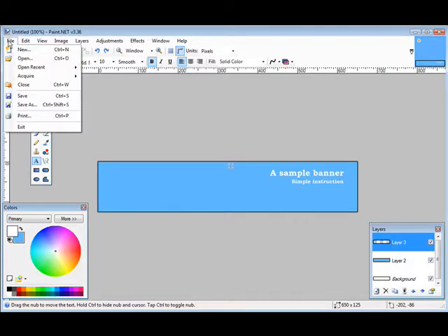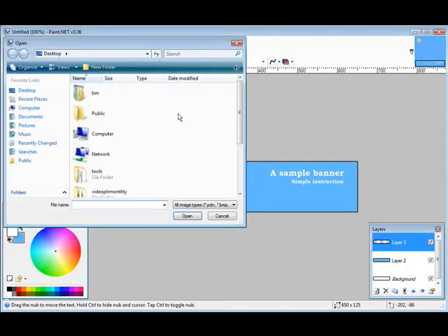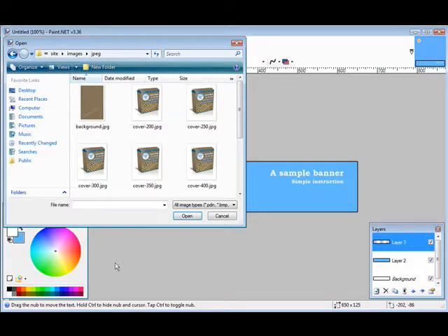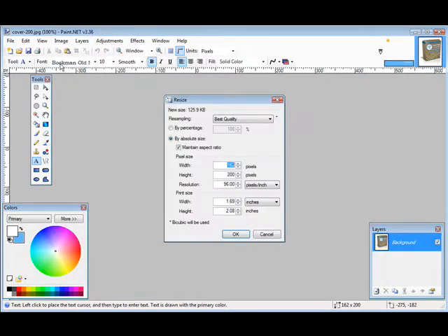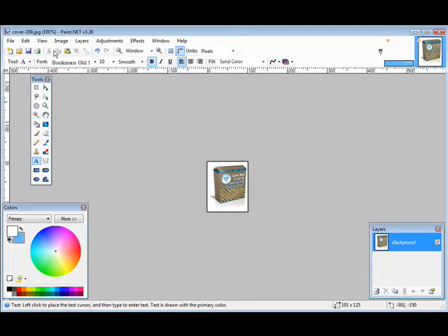What we can do is just open another one. So we'll do an open, and then we just bring in the image we want in a separate area here. So here it is. And now we can resize it. If we go back to image, click resize, right now it's 162 by 200. We have absolute size on here and maintain aspect ratio. So if we make this bottom one 125, the top one adjusts automatically. So let's click OK. And it's resized that for us to be the same height as our banner.